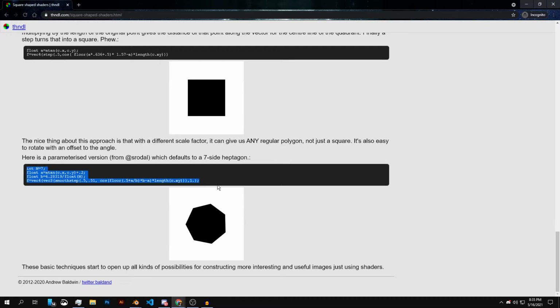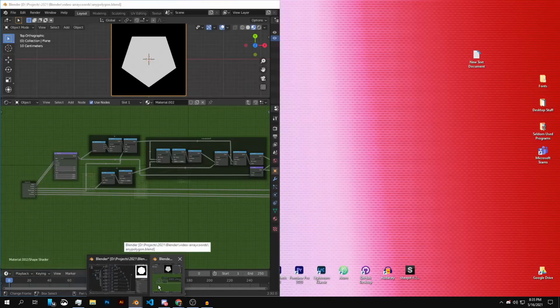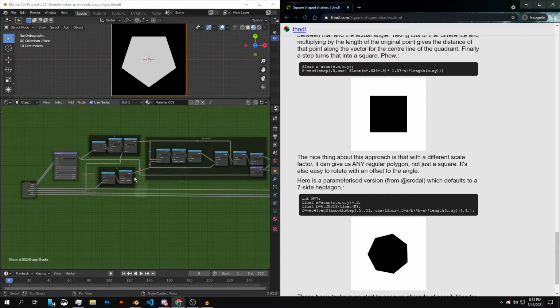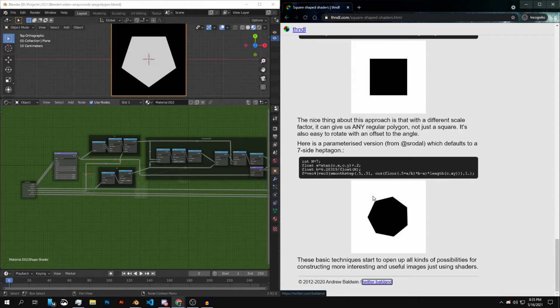I went through this, looked at this. It's not very complicated. You just have to know that this is the signed arctangent, not the regular arctangent. And you'll get something that looks like this. So this is a node group I made.